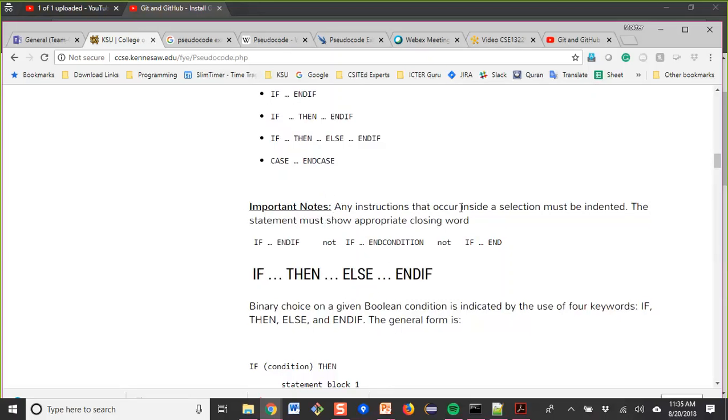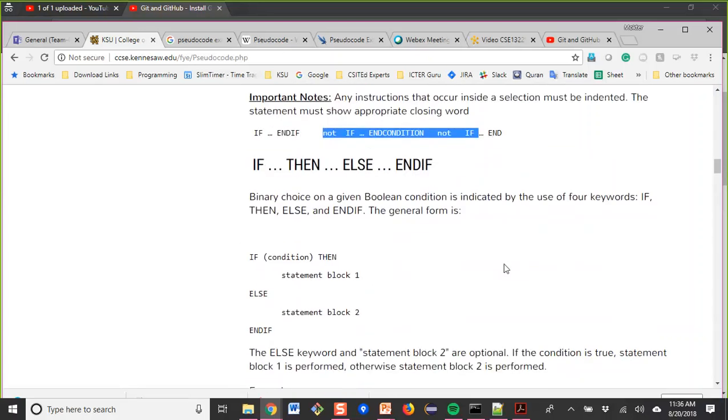Any instruction that occurs inside a selection must be indented. I will talk about indentation in a second. The statement must show the appropriate closing word, like if dash dash something end if, not like this. So let us come to this example: if, then, else, and end if. Actually, then and else lie in between.